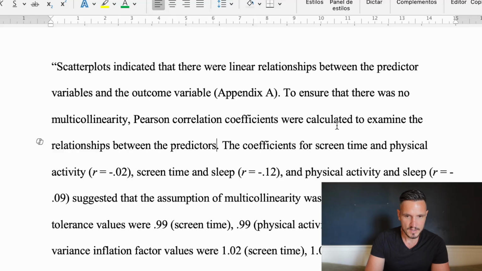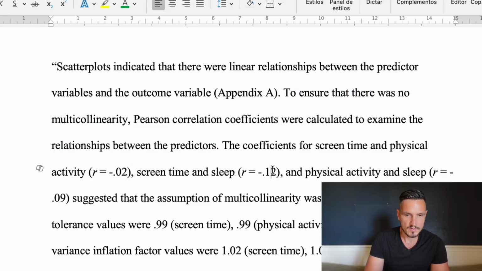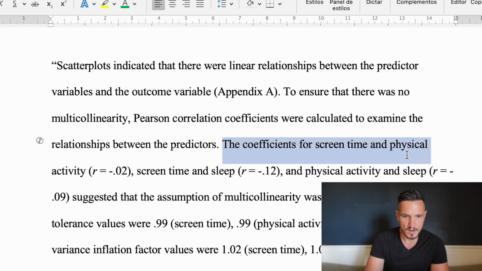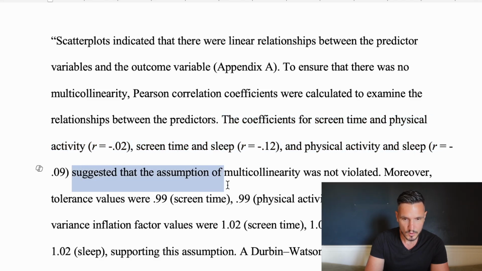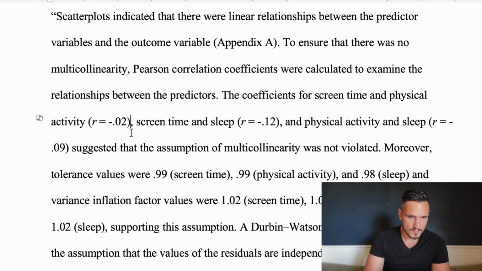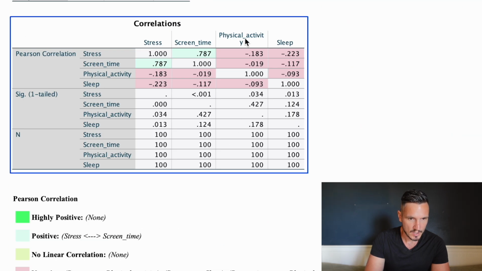Next, I've said to ensure that there was no multi-collinearity, Pearson correlation coefficients were calculated to examine the relationships between the predictors. And I've said that the coefficients for screen time and physical activity, screen time and sleep, and physical activity and sleep suggested that the assumption of multi-collinearity was not violated. So that's based on the fact that all of these values here are closer to 0 than 0.8 or minus 0.8. And just to recap, we got those values from here.